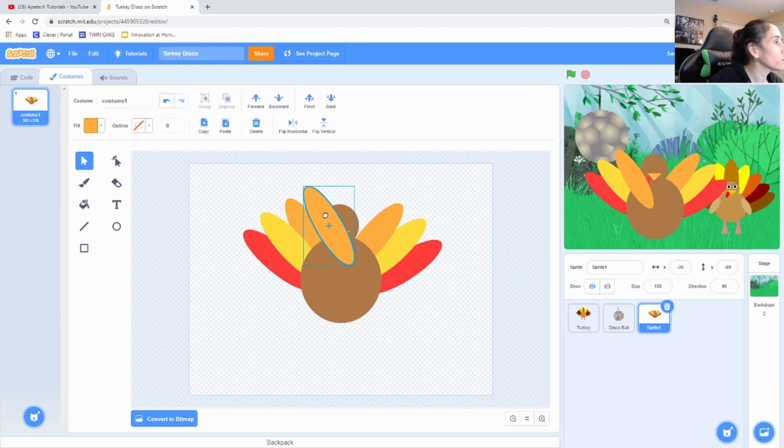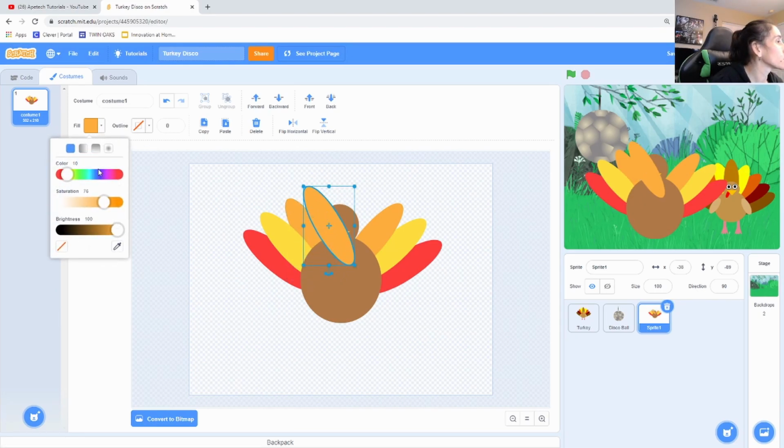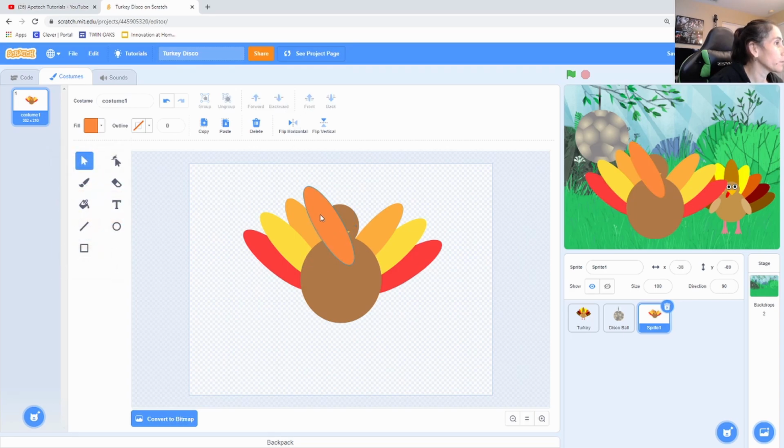Let's see. What feather do I want for those ones? What color? I'm gonna go with a little more orangey. Yeah, that'll be good. Put that in the back. There we go. Copy that one and then paste it and then flip it to put on the other side.